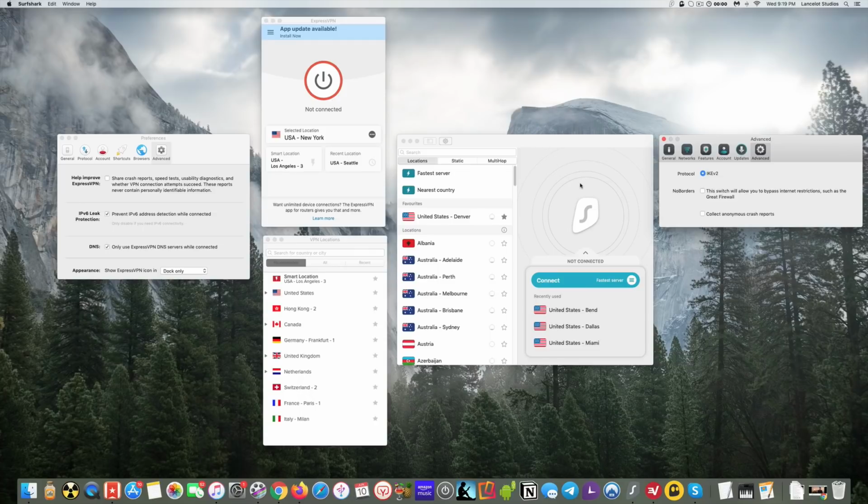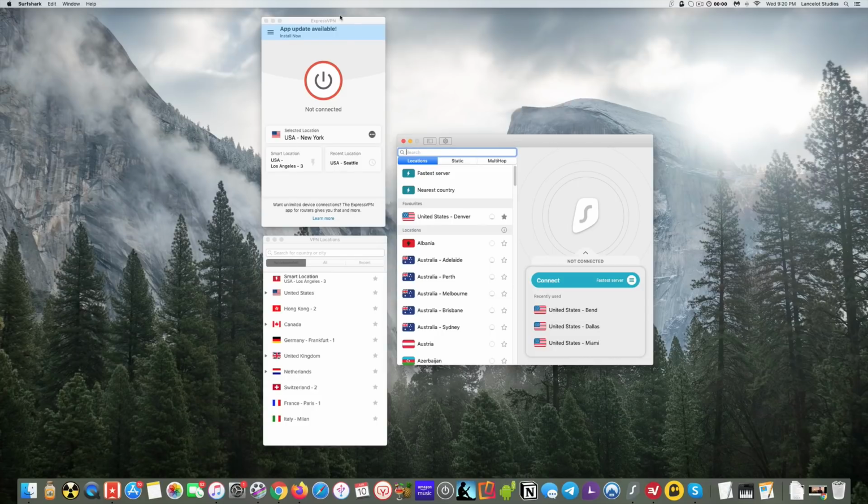So you can see feature-wise, they're kind of similar. And then as far as ease of use, I would say they are similar too. They're both very easy to use. You can see the layout here. So this is when you open up. I'm going to close these down just to make it a little easier to look at.